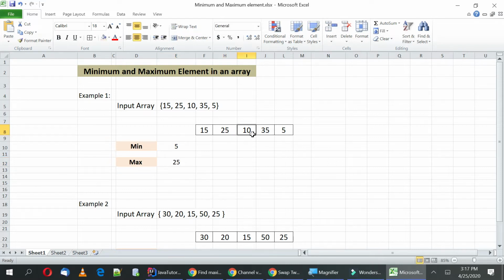Now, is 10 greater than 25? No, that is not the case, so skip this value. Let's go to the next element. Is 35 greater than 25? Yeah, that is the case, so let's update this max value to 35.